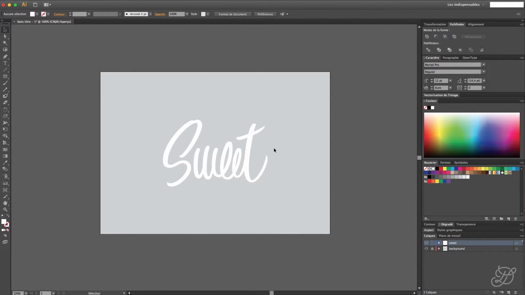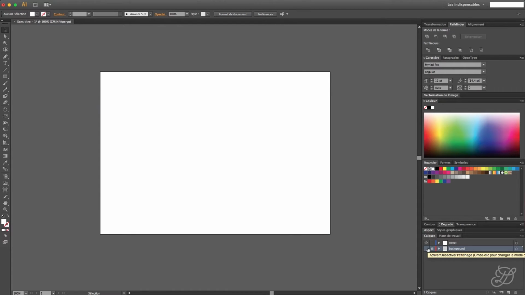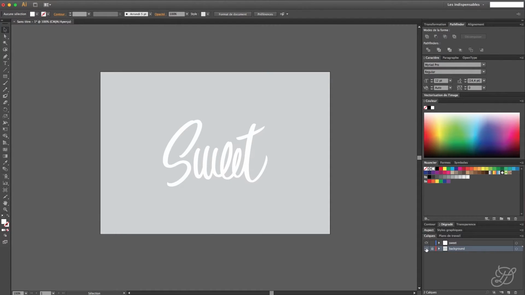As you can see, I have my layer palette here. I have a gray background that I've set here. I locked the layer so I will see what I do, because if I remove it, I cannot see my white lettering. So I've added this light background, and we are going to work on this layer here.